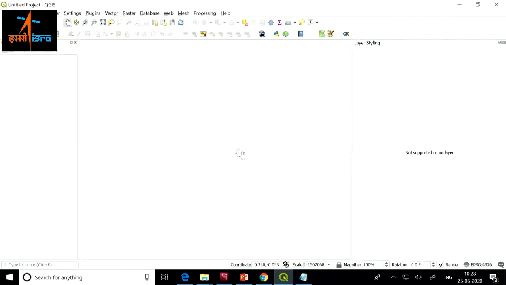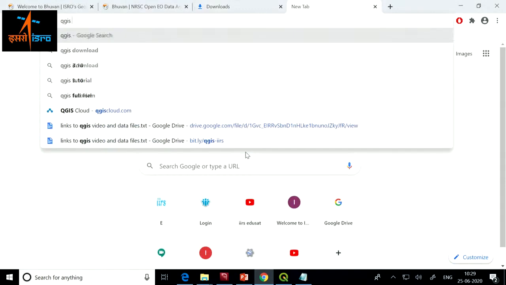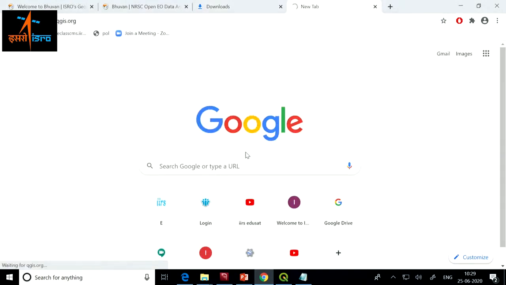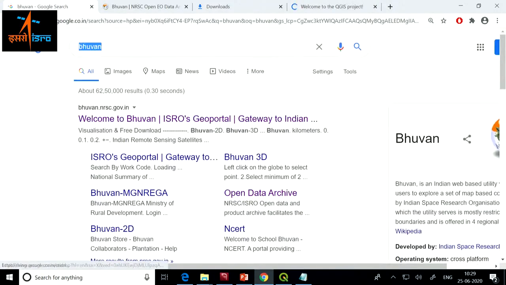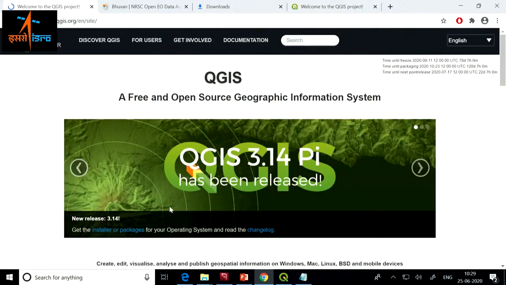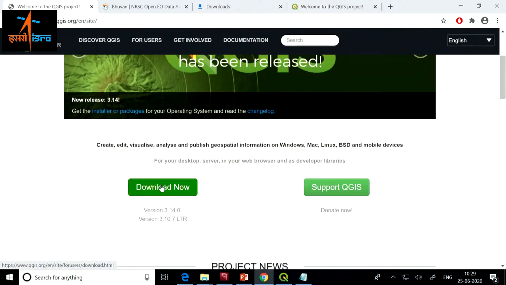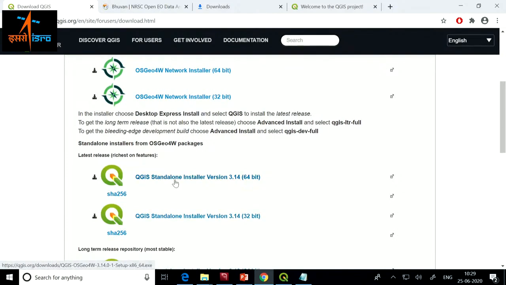Just open QGIS. Now, QGIS is the open source software that I'm talking about. To install it, all you need to do is go to this website qgis.org, or you can open Google and just type QGIS. It will take you to this site, QGIS project, and here you can just click on download now, and you can download the current QGIS version.